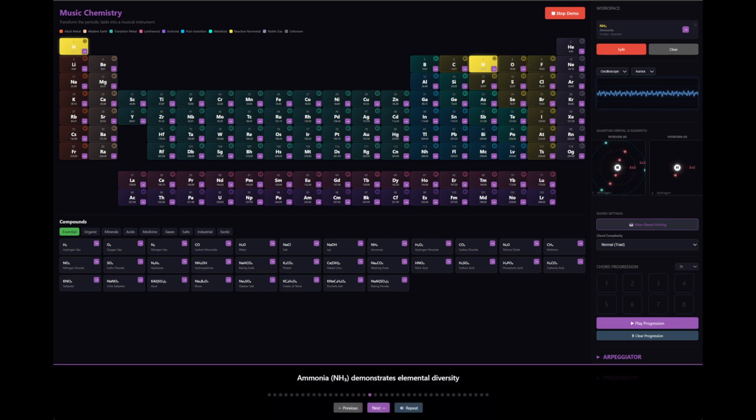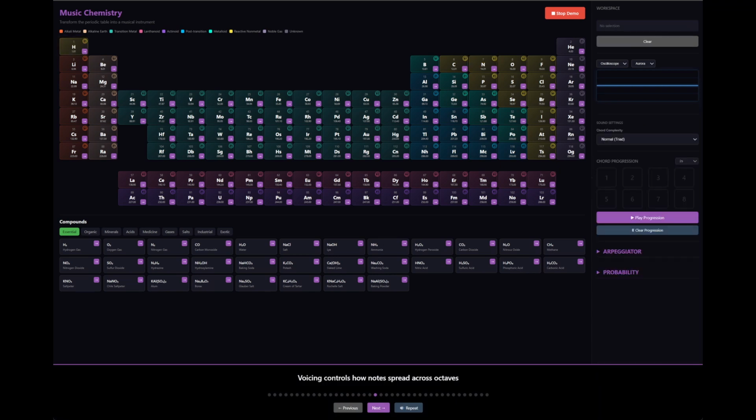Ammonia, NH3. 1 nitrogen and 3 hydrogen atoms, creating a 4-note chord. Nitrogen and hydrogen both use the DX7, creating a cohesive FM synthesis timbre. The same compound can sound very different depending on how its notes are arranged across the frequency spectrum.